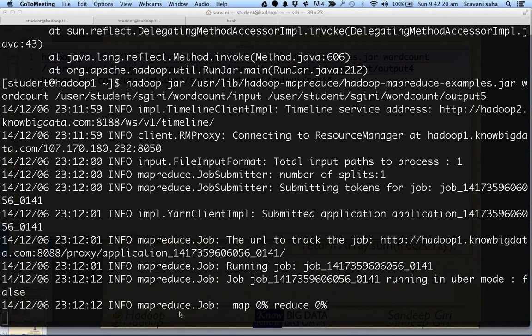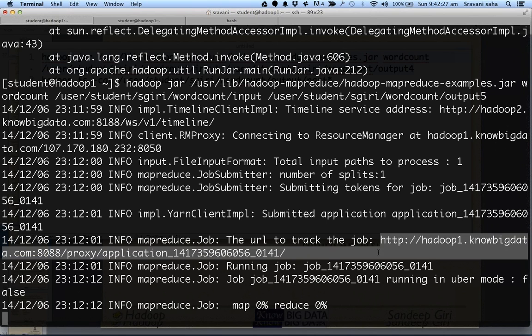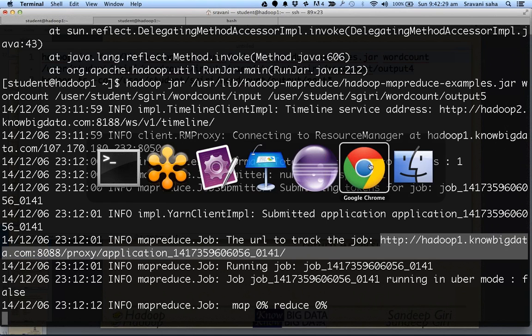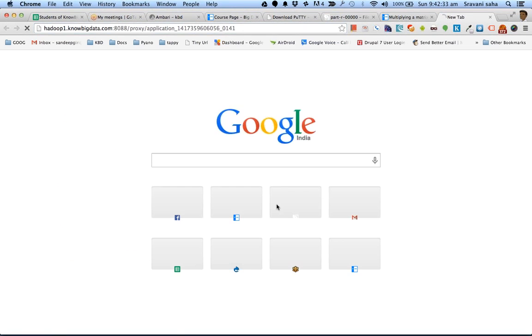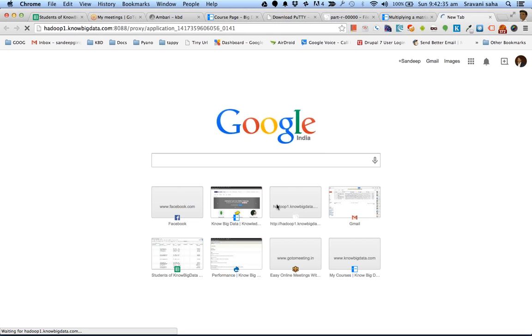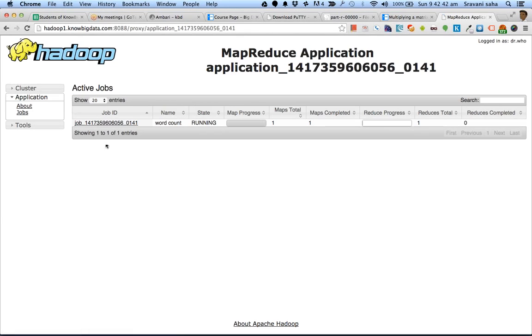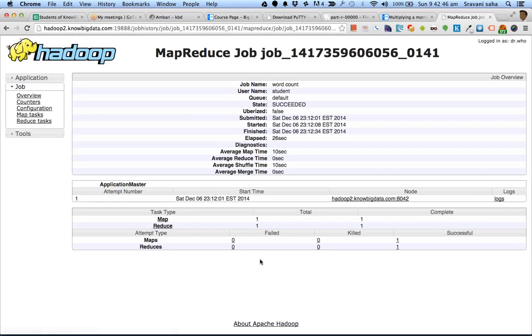So you can see that it is executing MapReduce, and in the meantime, it has given a URL because it's sort of batch processing. It has given you a nice URL to track the progress of your job. It says that word count is running. All right, so this shows you the progress of your job.